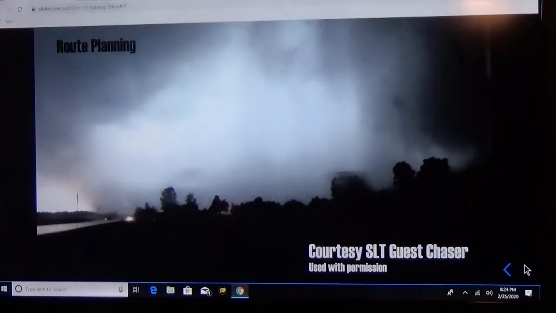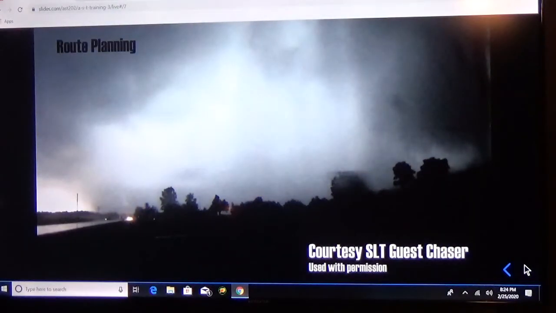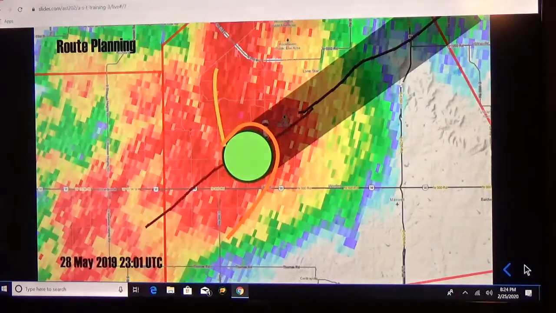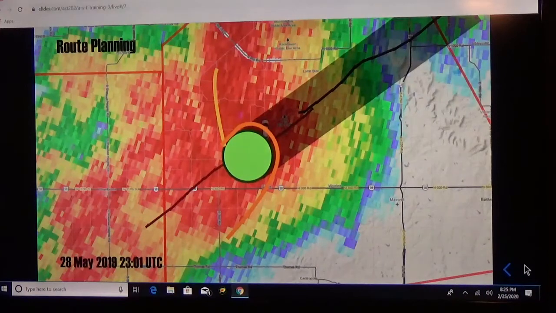SLT successfully made it into the storm's inflow notch without incident, managing to clear the path of the tornado and the bulk of the bear's cage region. From SLT's position, the bear's cage region can be seen here, crossing the road to the south. SLT's position shown here relative to the bear's cage region. You can see they were positioned right under the northern rim of the horseshoe updraft.